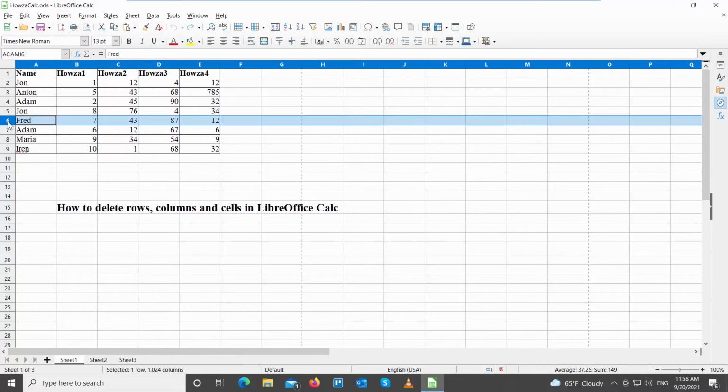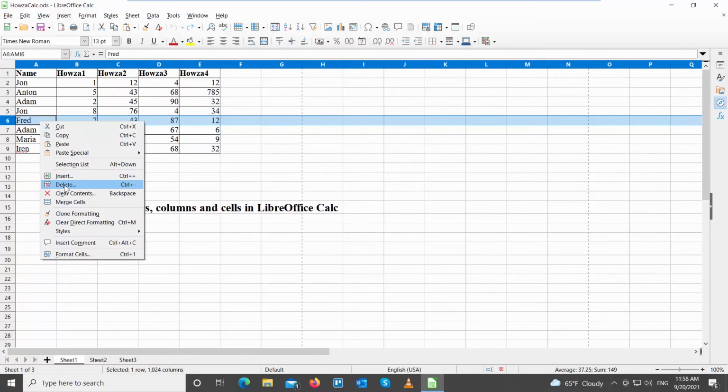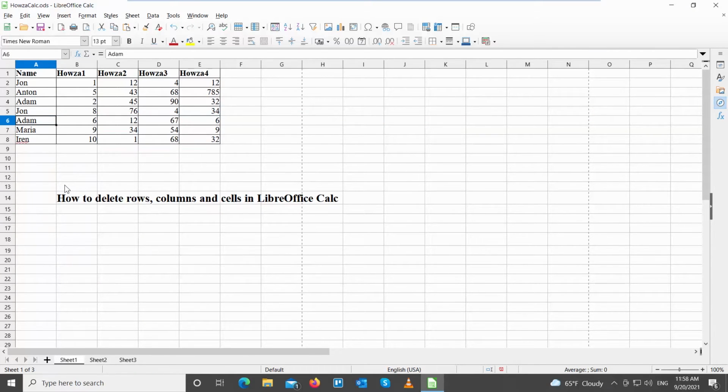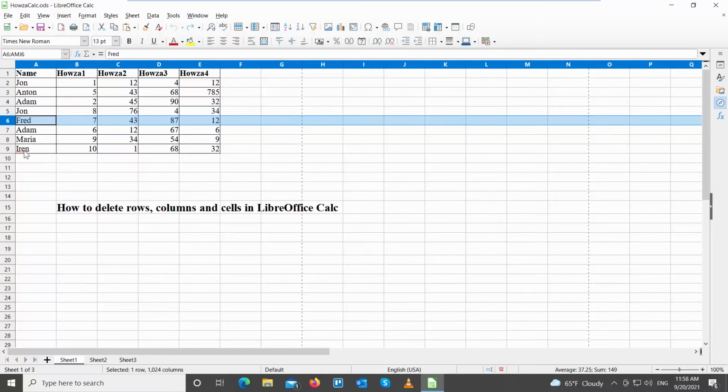Select the row that you want to remove. Right-click on it and choose Delete from the list. The row is gone. You can use the cell method to also delete rows and columns.